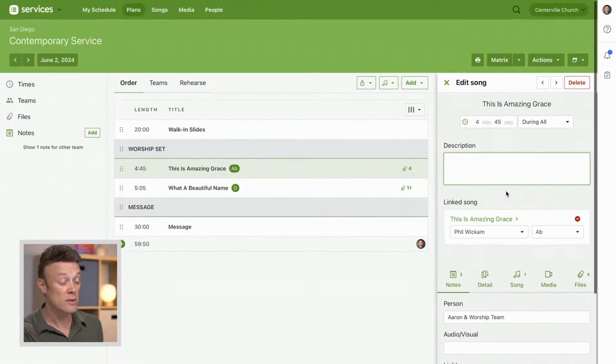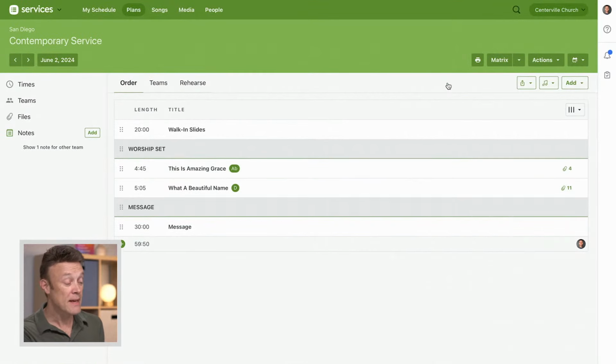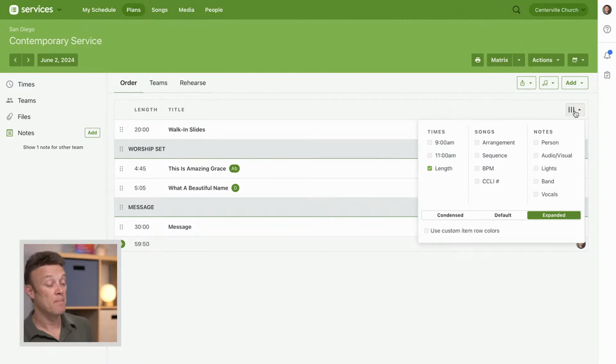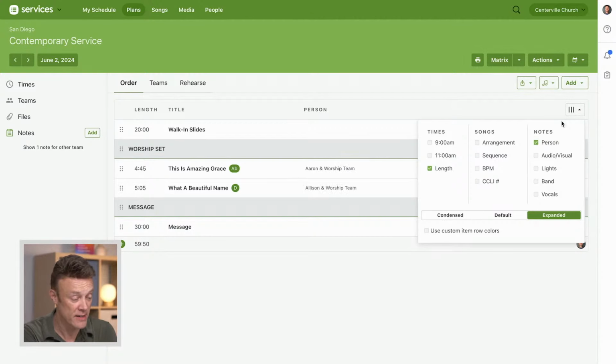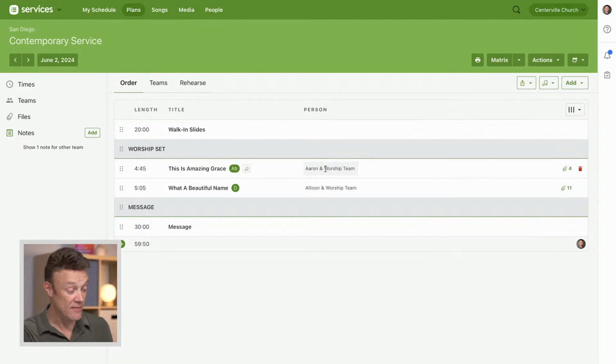Now, I'm going to close this drawer, because there's ways to see some of those things right here without even opening the drawer, and that is with our column chooser. So at the top right of this table, or almost any table, we can click and say, oh, I actually want to view columns for the person. Oh, and there it is. So now I'm seeing who is doing each one of these things. And I can say the message is Pastor Allen. And I can just type right in there instead of having to open it up and go over into that drawer.